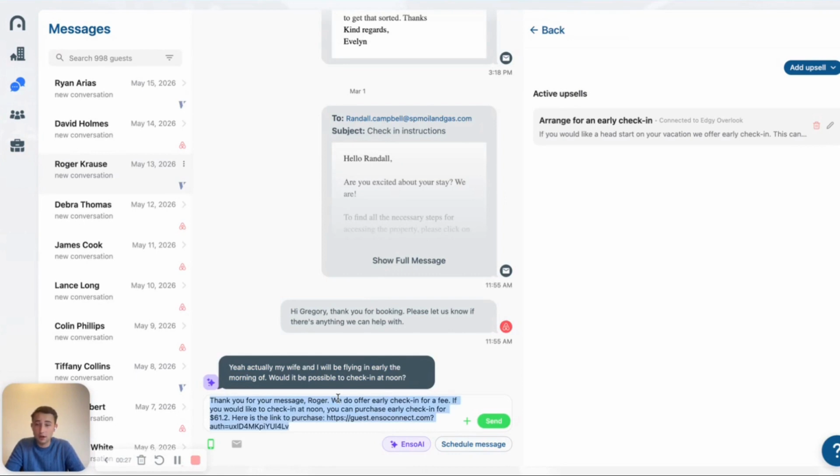So it drafts up a response saying we do offer an early check-in for a fee, that they can, if they would like, check in at noon, but they'll have to purchase this for a certain price, and here is the link to purchase it. So it sends them directly to the boarding pass yet again to convert that upsell as quickly as possible.